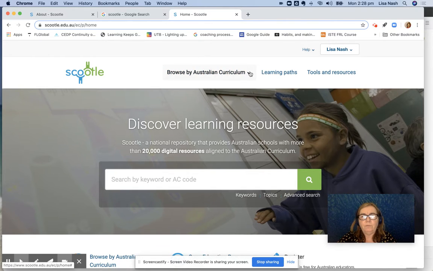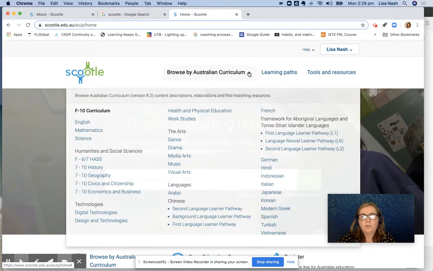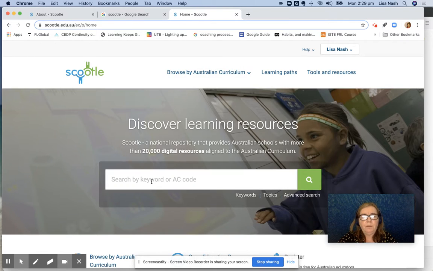As I said, this is all Australian curriculum aligned, so you can just browse by curriculum. So if you were a geography teacher for year 7 to 10, for example, you could jump straight into this category and find resources for your units of work.